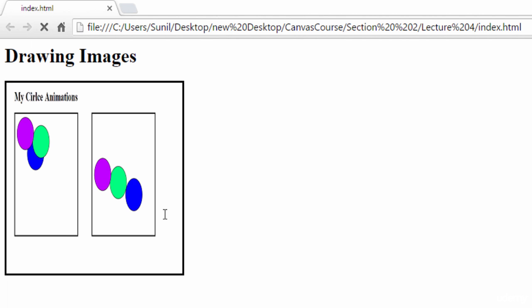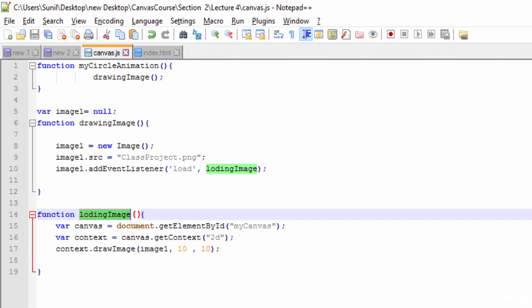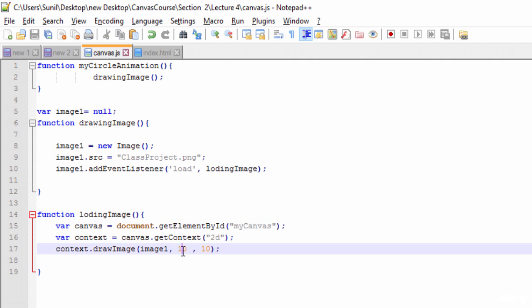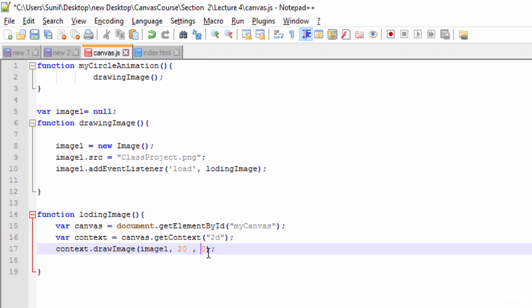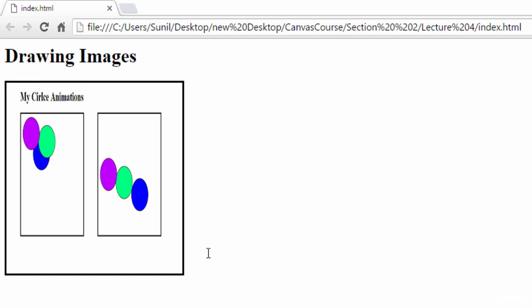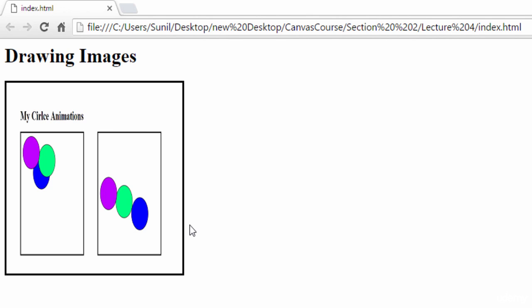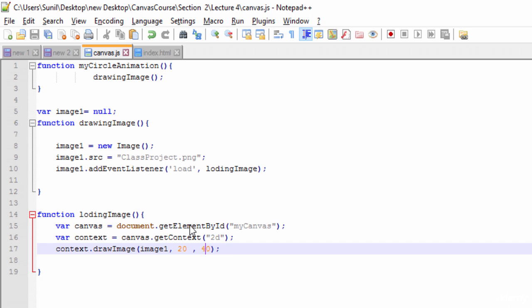Now see, when we run this, we can see the image on our canvas. So this is the image, and it is coming on this canvas. We can modify this. Suppose I give 20, 20, 20, 10. See, here it is moving. Based on your requirement, you can pass these coordinates, and see, here it is moving up and down. So this way we can draw an image on the canvas.